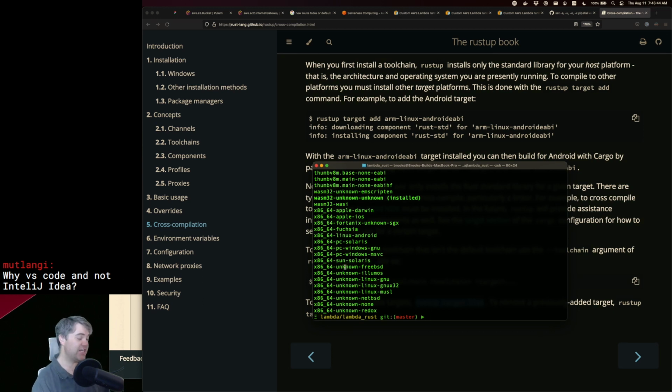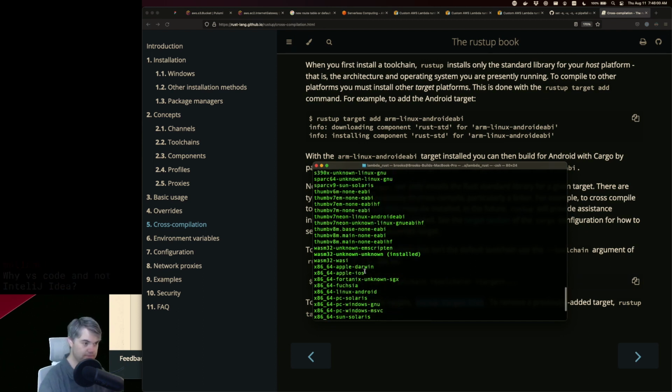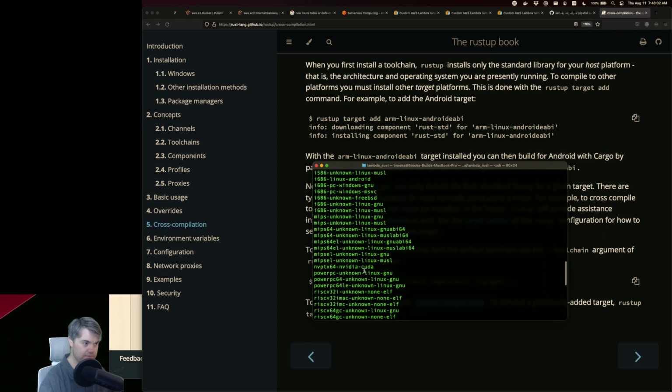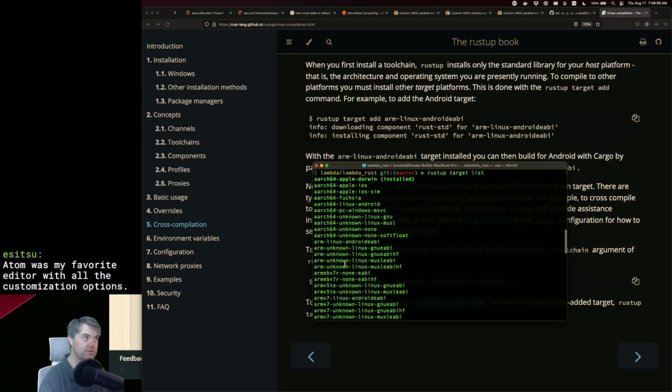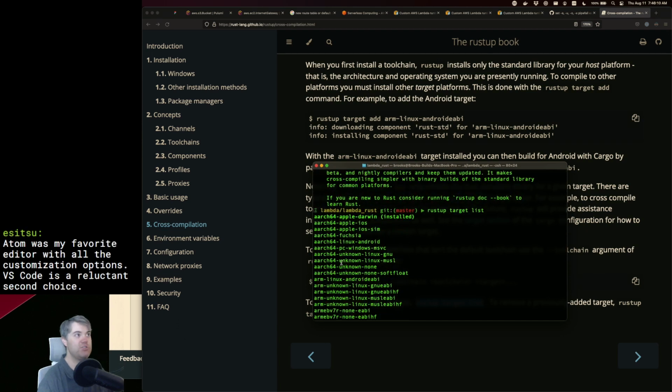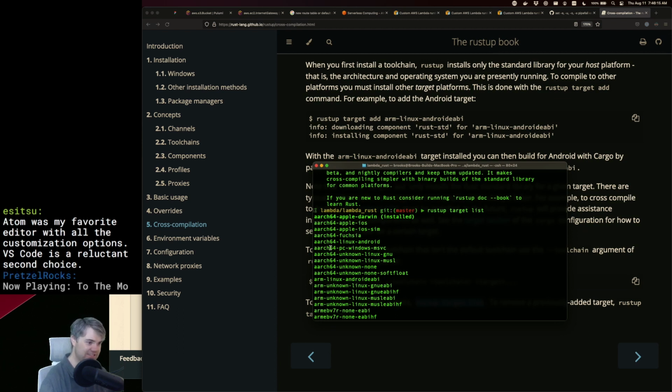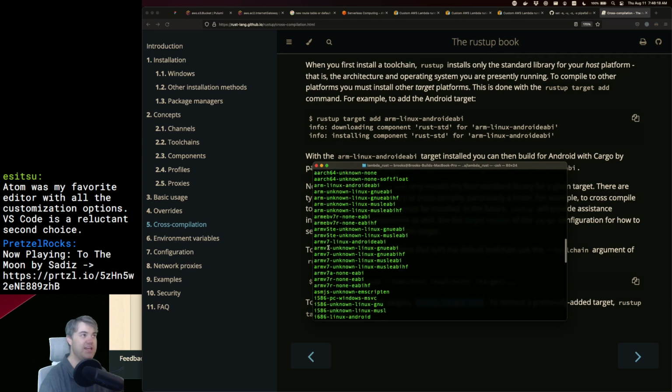VS Code was the natural evolution in my steps. I started with Sublime, then I went to Atom, and then I went to VS Code. Atom was your favorite editor with all the customization options. VS Code is a reluctant second choice, especially since Atom is not really being updated anymore. It's all but officially dead.